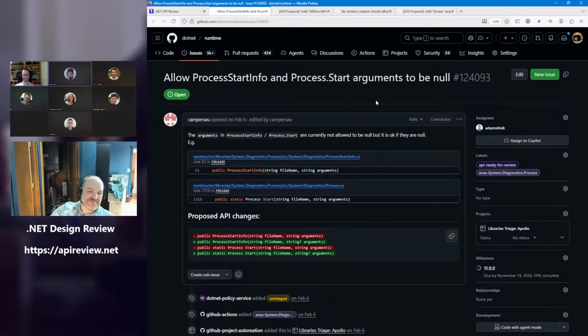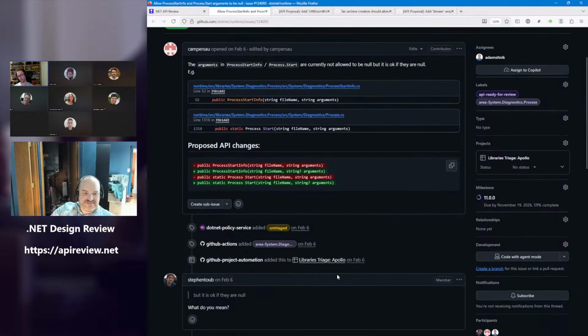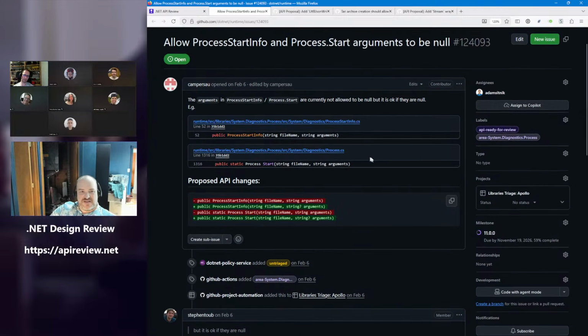Okay. This one I think is a no-brainer. Allow process start info and process start arguments to be null. 124093. This is just nullable annotations. Exactly. We don't throw for nulls for arguments, but the API doesn't make it clear. Yeah. Approved.